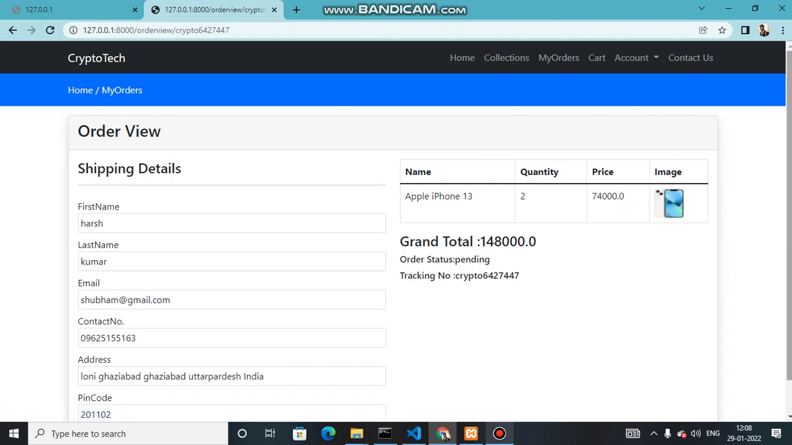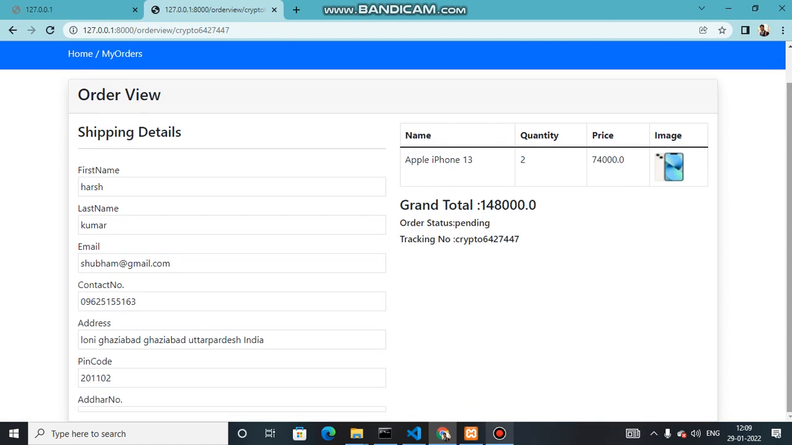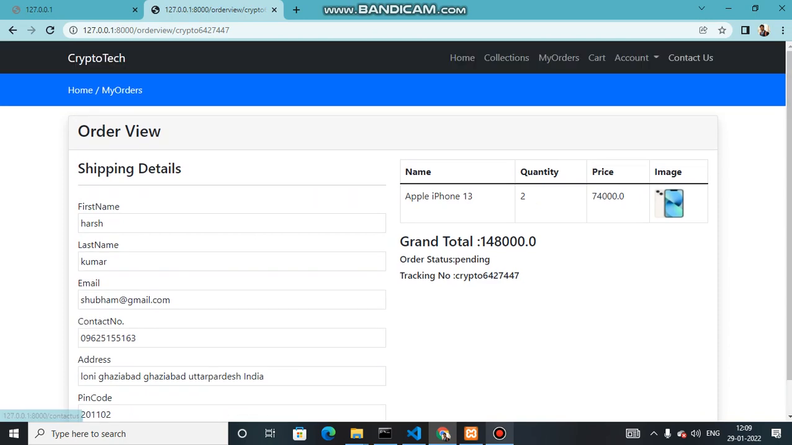And in this view we can see our product: name Apple iPhone 13, quantity 2, price for one is 74,000 and grand total is 1,48,000, and our tracking number is crypto 6427447. And we also have the details like first name, last name, all details given by us.